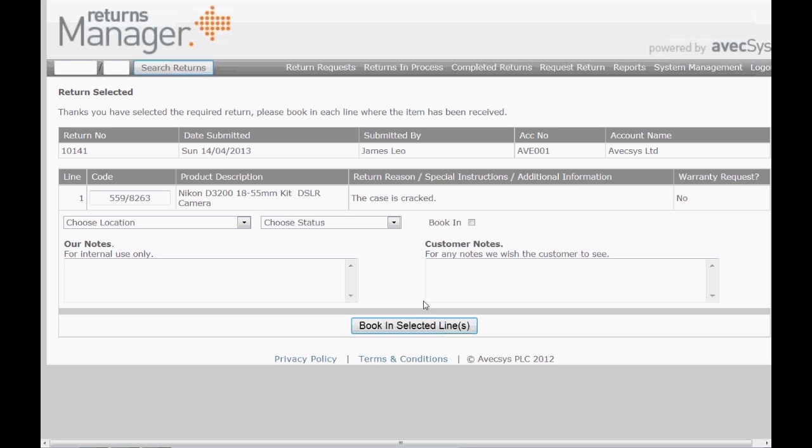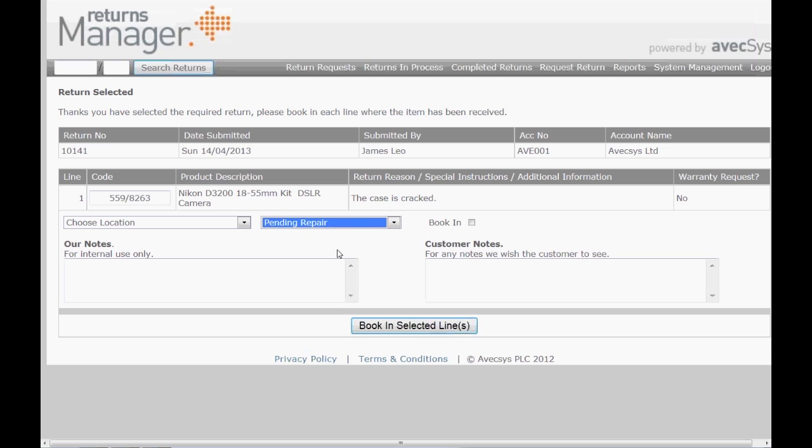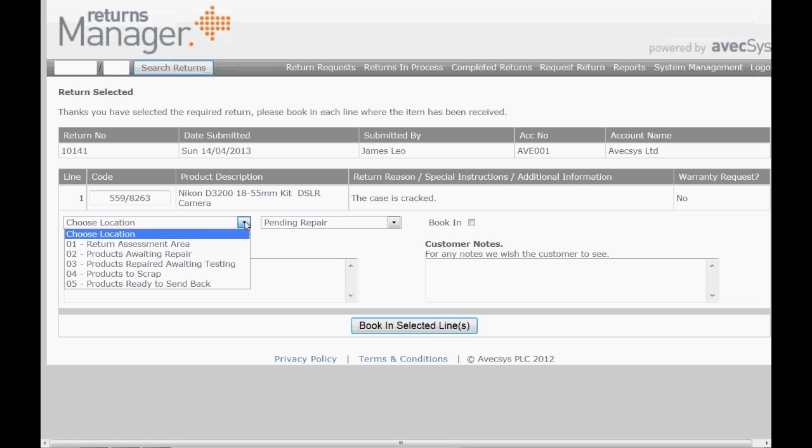So using this page, I can now book in the product. If the buyer had happened to choose the wrong product code, I can actually amend it here. I can choose the status of the product. So depending on what I'm going to do, am I going to repair it? Am I going to replace it? Am I going to refund the money? Am I going to exchange it? Etc. And I'm going to choose to repair it. Okay.